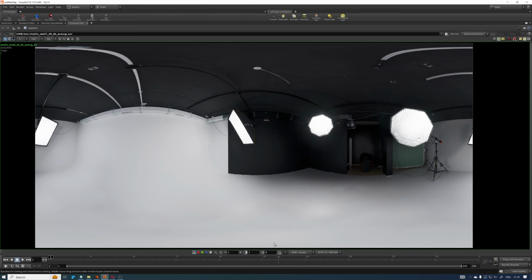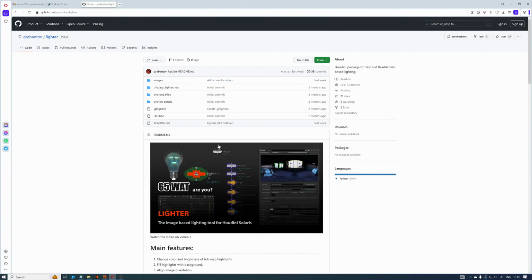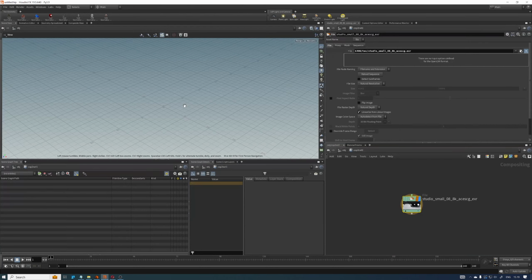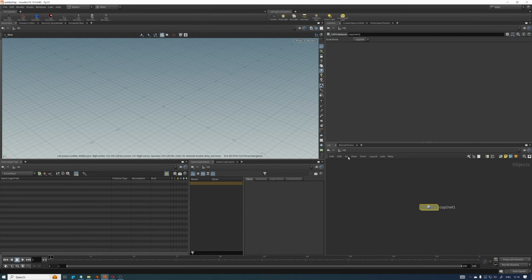But this tool, again, takes care of all of these in Houdini. It has some bugs here and there, and it's not super fast, but generally speaking, it works very well. So I just want to show you quickly how to use it. I'm going to go back to Houdini, and let me go to stage.